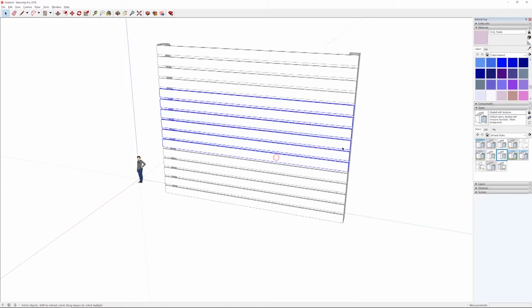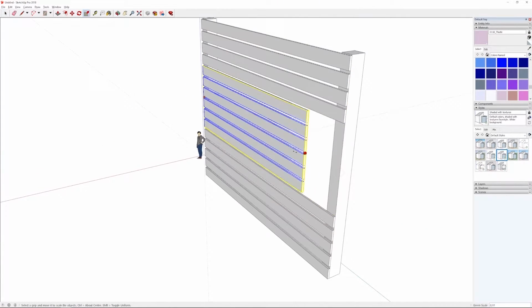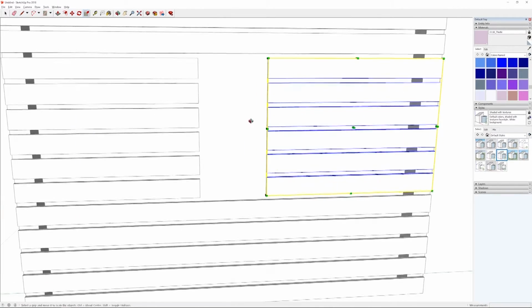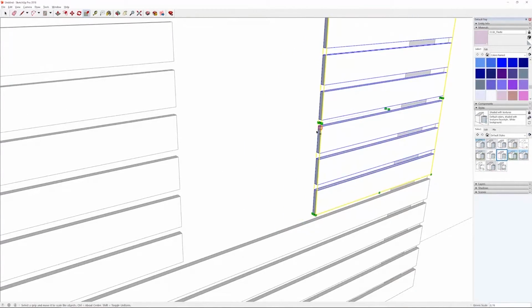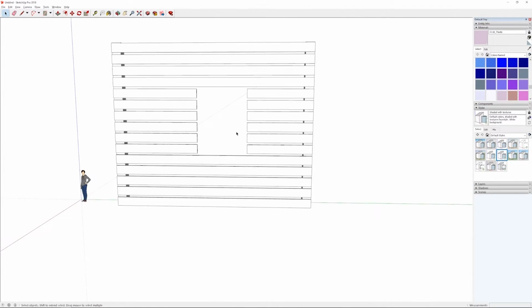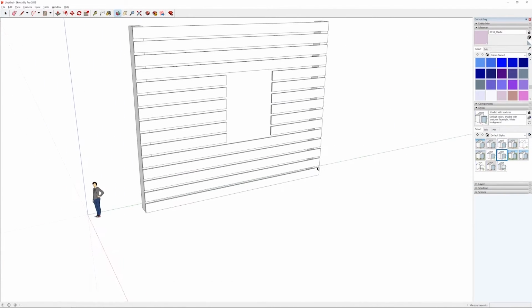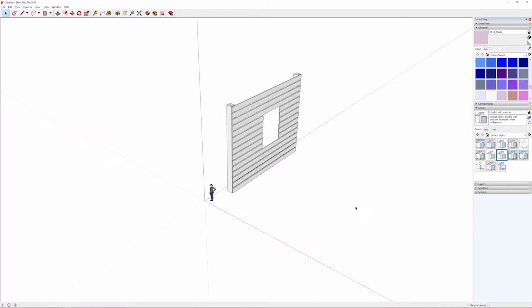I'm just gonna select a few guys here. I'm gonna scale them. Then I'm gonna move, copy, lock my axis, okay, like this. I'm gonna scale them here, just like that. It's very fast to model in this way, and I also only use one component, which makes my SketchUp file very light in case you have very complex geometries to work with.